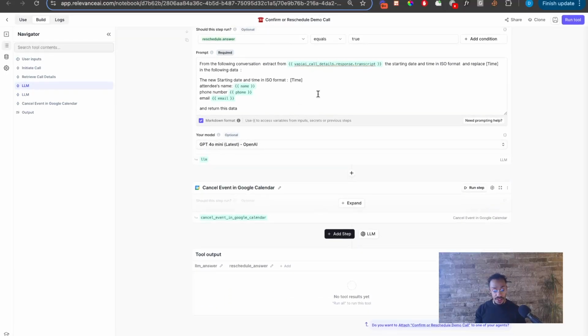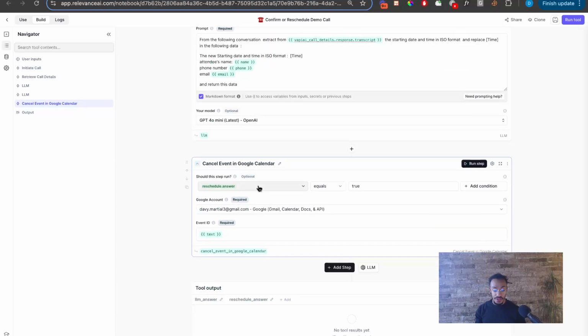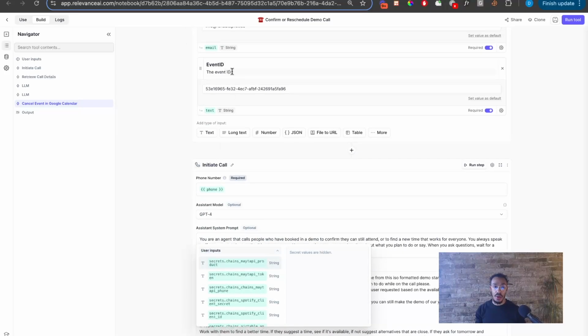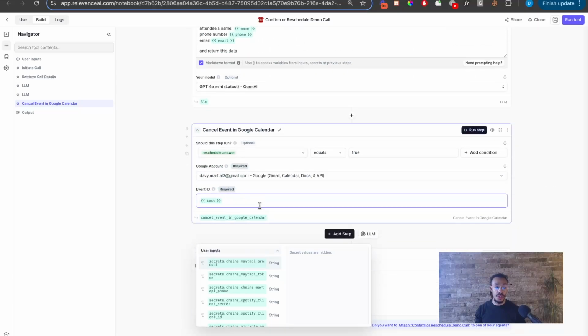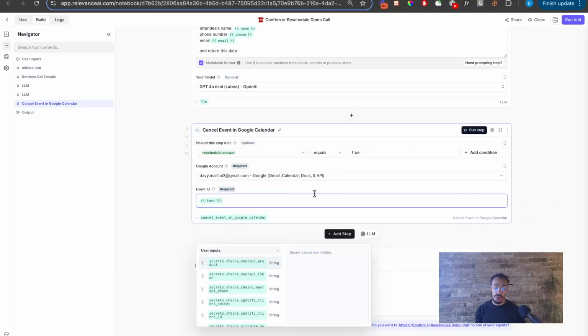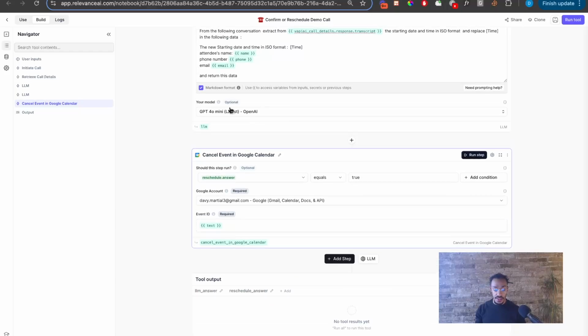And so once this has been done, then I have another step that is once again based on the true that I have from this step. If the answer is true, then I want you to cancel the event that we had. And here we have the event ID, which is basically the initial event that we had. So this is coming from Make. And I'm using this variable at this step in order to cancel this event in the calendar. So when a new event has been booked, you cancel the previous one, so that will free a slot in case someone else is interested in having it.